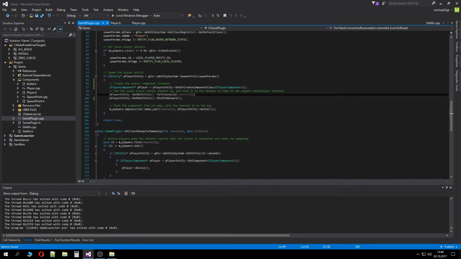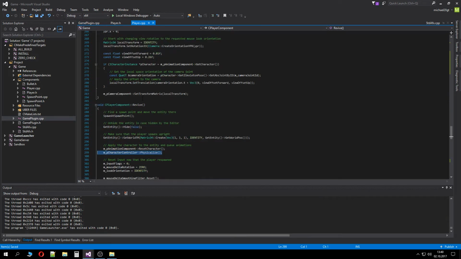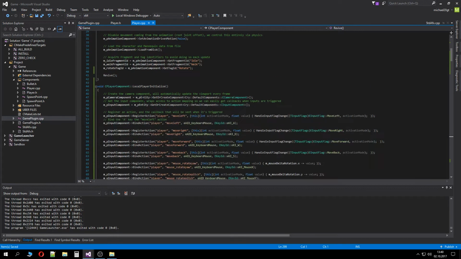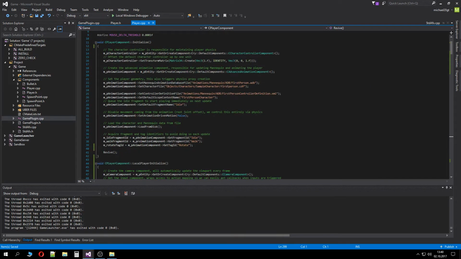That's the one thing. Okay, let's get back into the player. Let's get to the top, and yeah, there it is. What else? We would have to actually tell the engine to pass the physics over the network and enable the aspects.